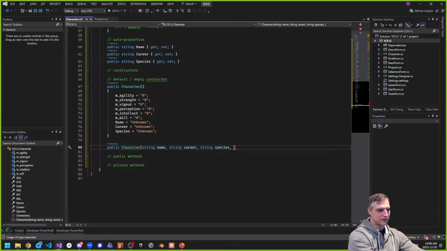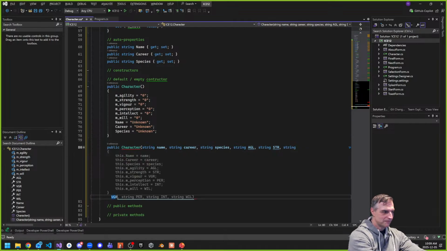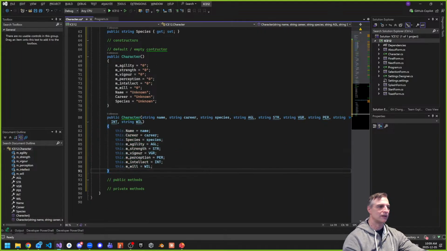And then I want to have string agility, string strength, string vigor, string perception, string will, and then at the end of the day, it's going to look like this.